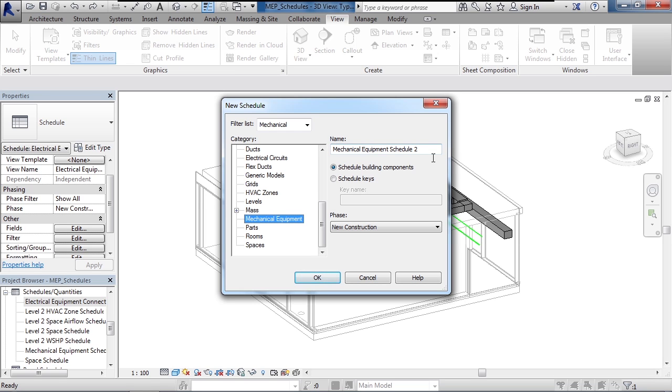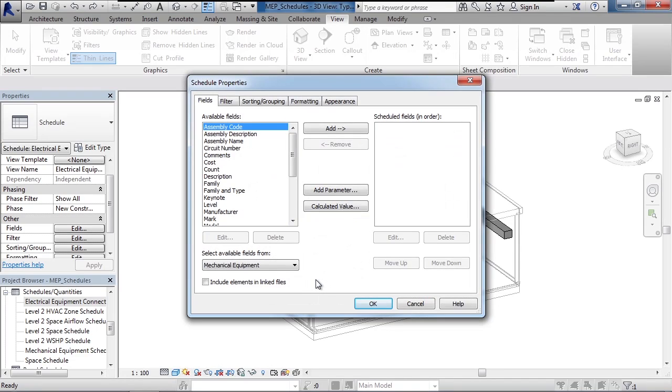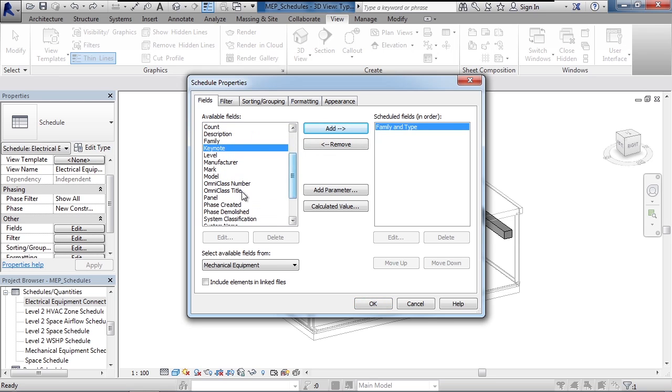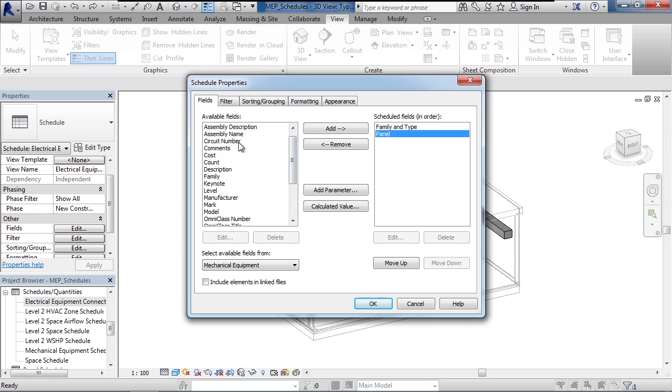We're going to leave it set to schedule building components, and we're going to leave the phase to new phase, construction. Click OK. Next, you're presented with the schedule properties. First, we need to tell Revit what fields we want in this schedule table. Let's choose Family and Type, click Add. Scroll down, choose Panel, and then scroll back up and choose Circuit Number, Add. Now, if you accidentally added too many, as I did, select the one you don't want or that you didn't mean to add and click Remove.